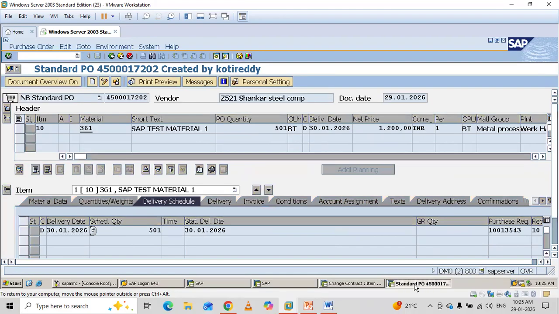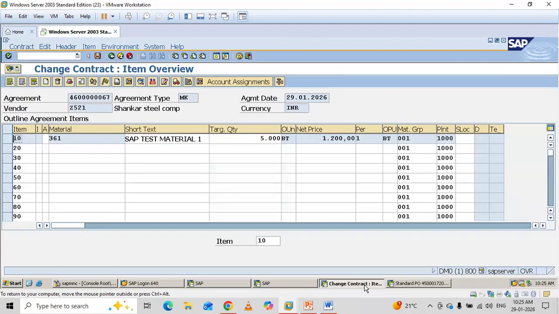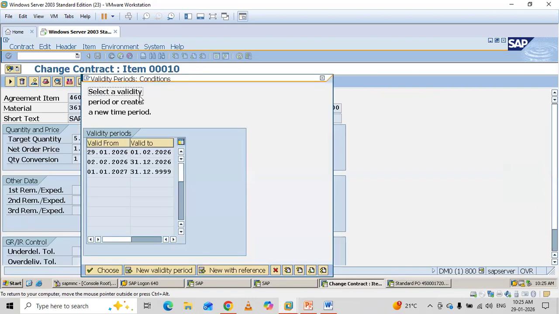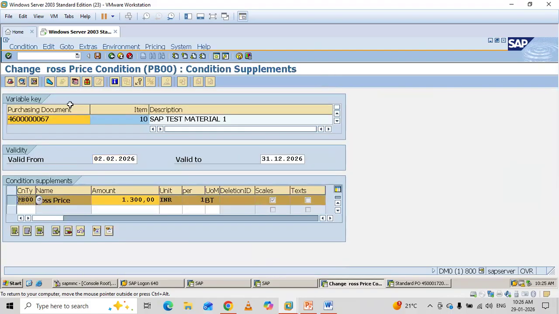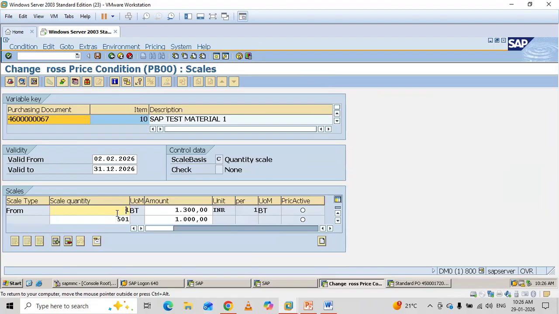And in the outline agreement, see, here we have maintained the scaling for that material. What we had maintained is that if the vendor is sending 500 materials, the price will be different. Everything we had maintained. So that is not being fetched. See, this we have maintained, right? That has to be fetched to the PO. This is not fetching. Why? Because the validity starts from the 2nd, not today.